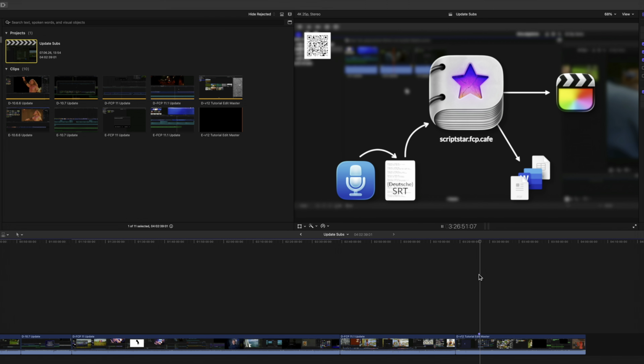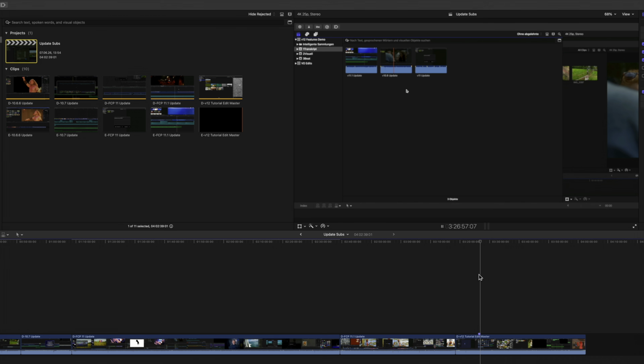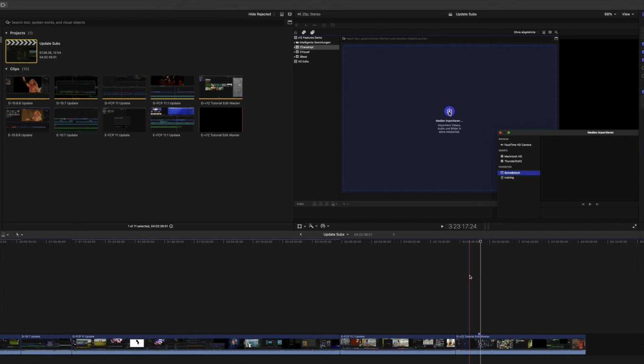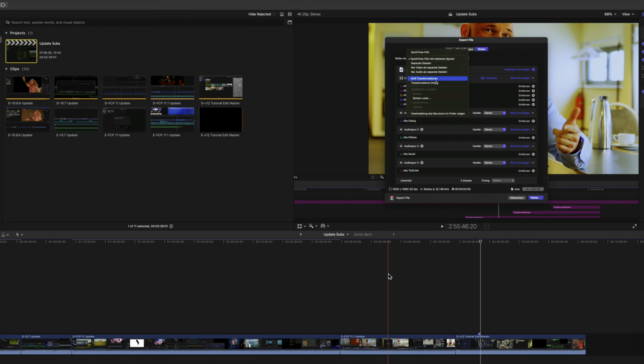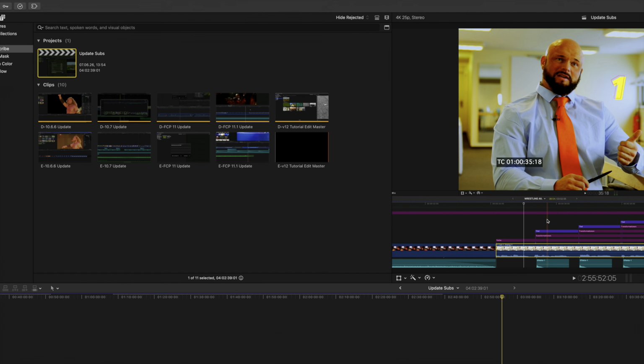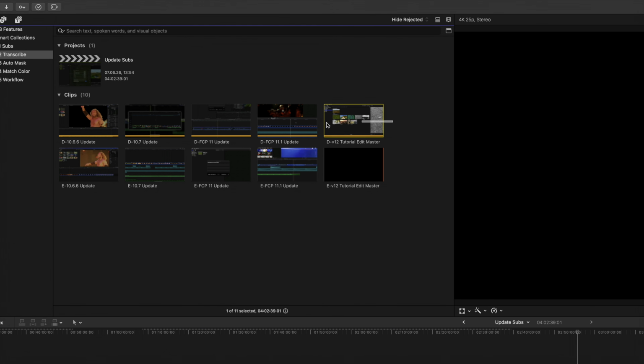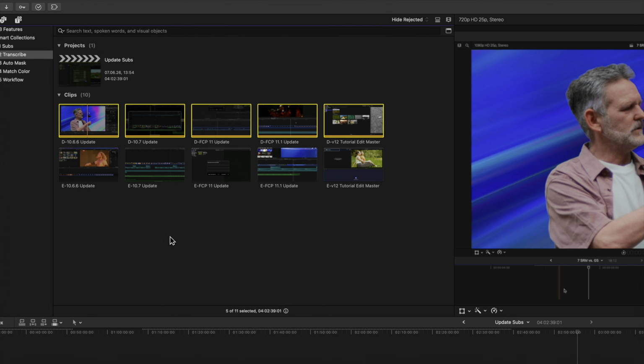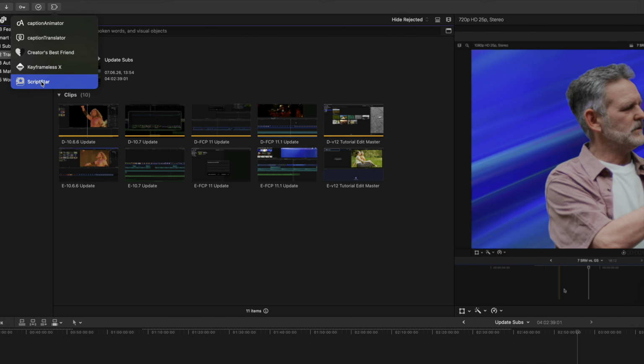The main caveat for a comparatively simple task like subtitle generation is that the workflow extension itself works with libraries and events, not individual clips. So if I only want a transcription of my finished edit, rather than an entire event full of raw footage, I first need to export my finished project as a single file, which I've already done here. ScriptStar itself is a workflow extension that you open like any other extension through the menu in the top left.